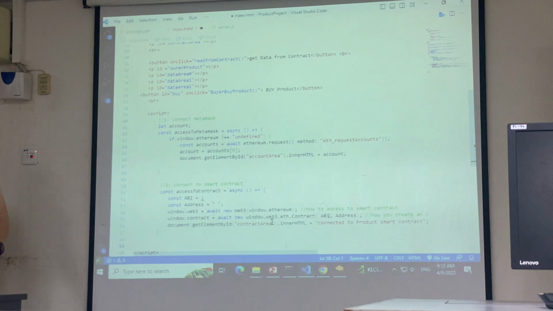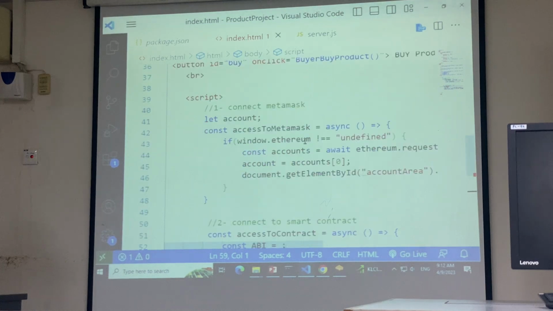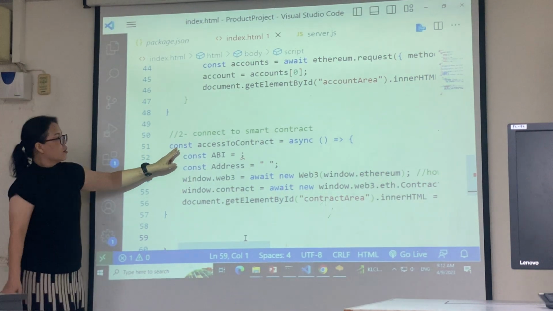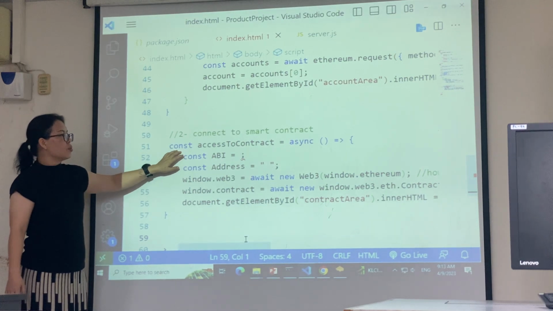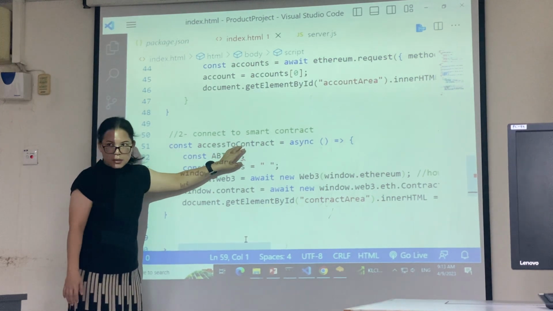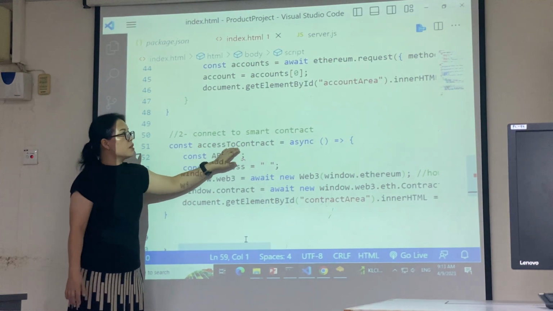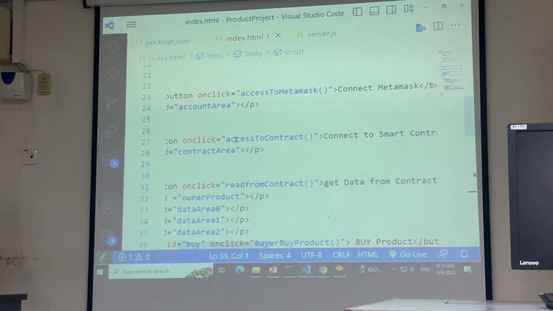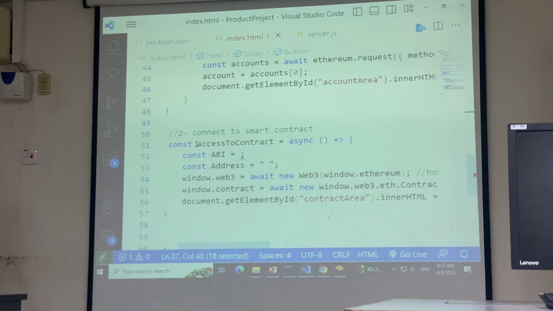Now, from here, I enlarge it. Everyone take notes before I let you have a break. I have a const, and I will need to call the function. The function name is accessToContract. Why am I giving this name? Because I have the button over here. When I click on access to contract, this is the function name I give. That's why over here I am also using the same function name.